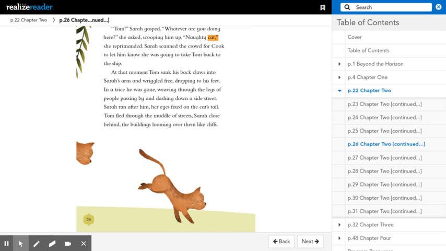"Naughty cat," she reprimanded. Sarah scanned the crowd for Cook to let him know she was going to take Tom back to the ship. At that moment, Tom sank his back claws into Sarah's arm and wriggled free, dropping to his feet. In a trice he was gone, weaving through the legs of people passing by and dashing down a side street. Sarah ran after him, her eyes fixed on the cat's tail.